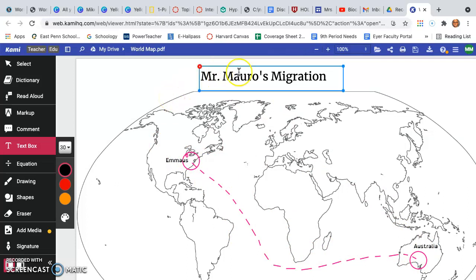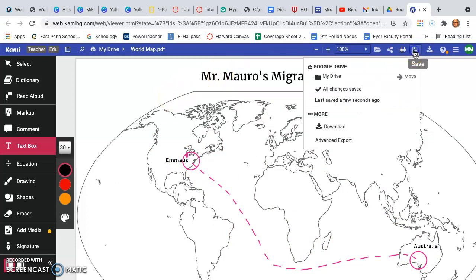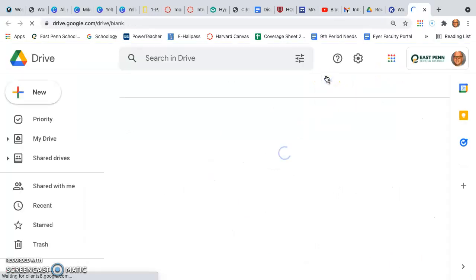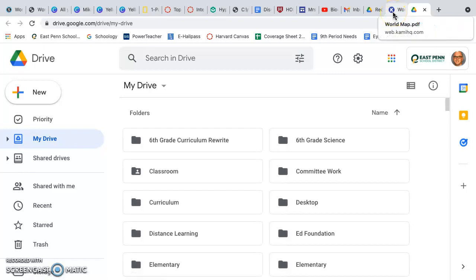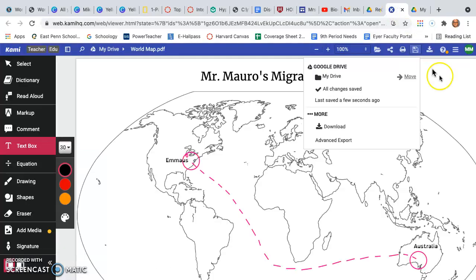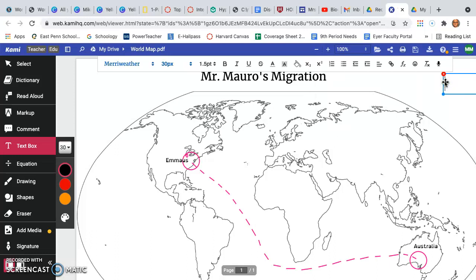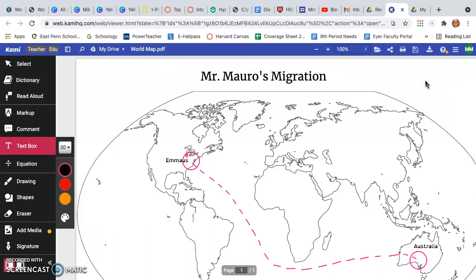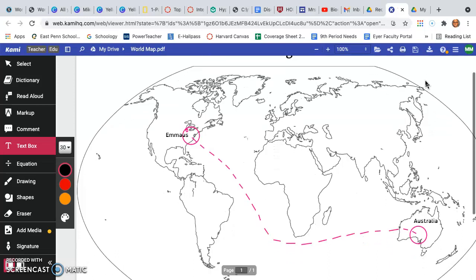And then when you're done, we'd like for you to save that, right? And save that into My Drive. Because in a moment, we're going to be taking it and putting it into your website. Okay? So that is how to create your migratory map. Now you'll need to study, you'll need to do a little research about where your animal begins and where it travels to. But that was most likely done the other day when we did a little bit of research on our animal.